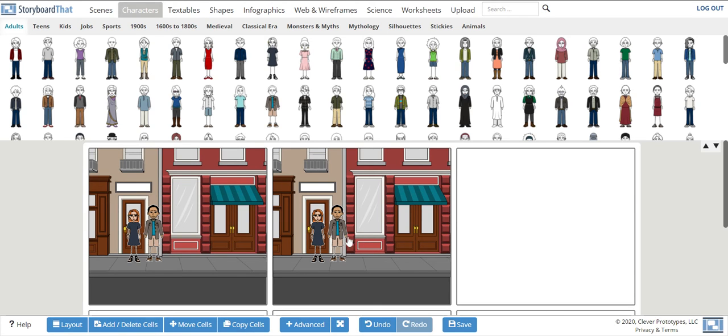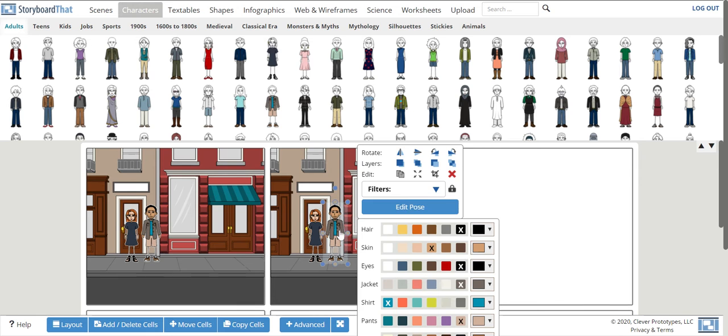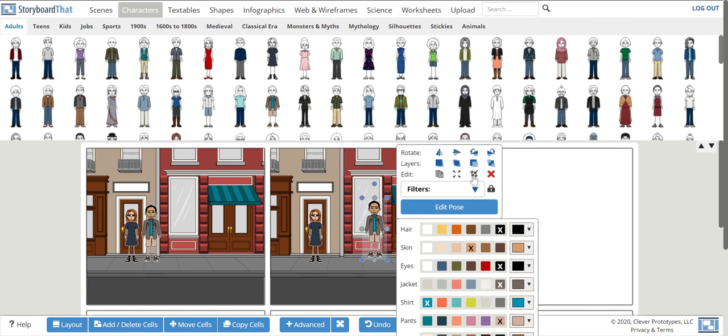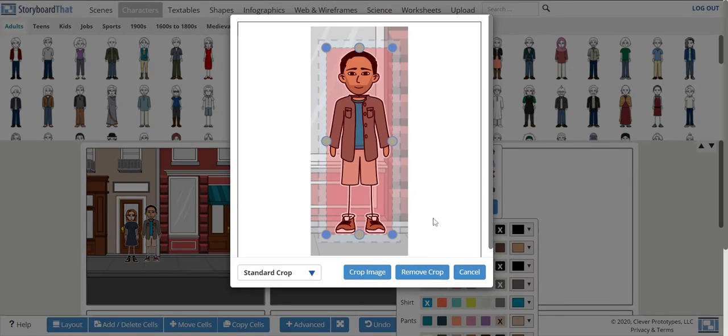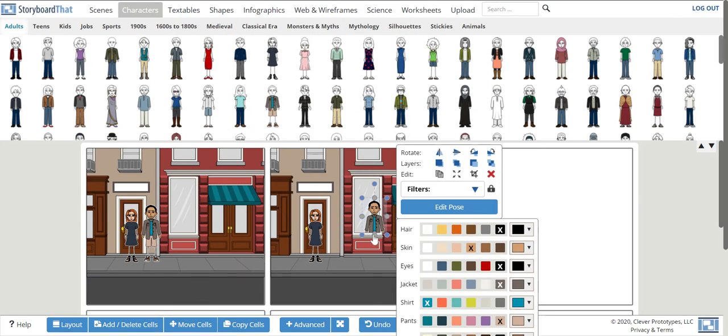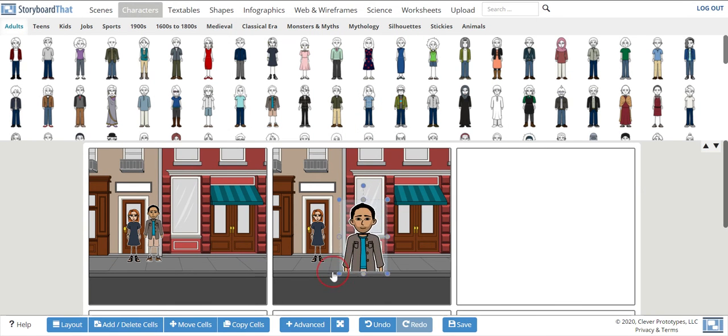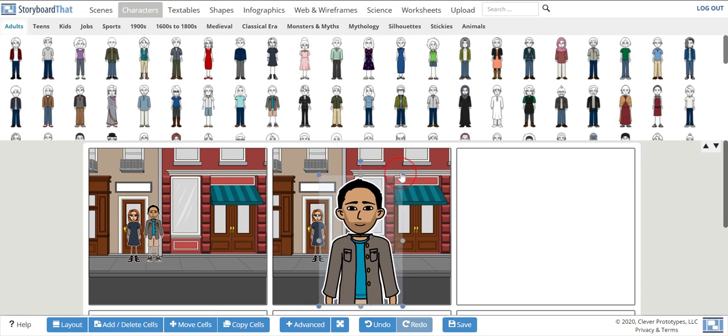So, mid shot. I'm going to select one of my subjects and hit this button, the crop tool. Now mid shot starts from the waist, so I'm going to crop him to the waist. I'm going to hit the crop image button right here, and then I'm going to stretch him out. I'm going to increase the size until he fills at least the majority of the scene.